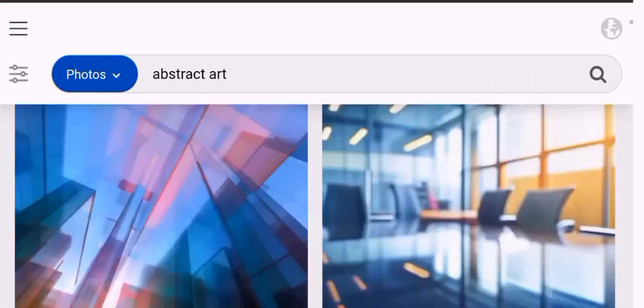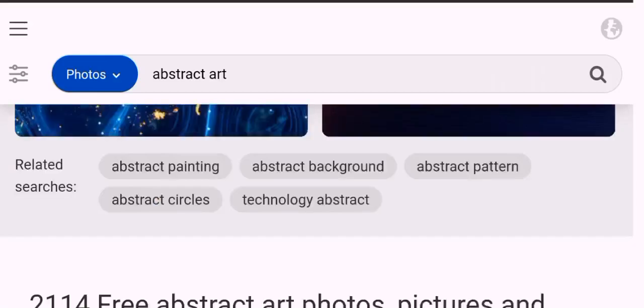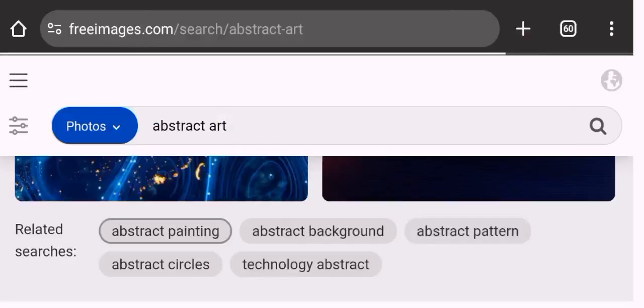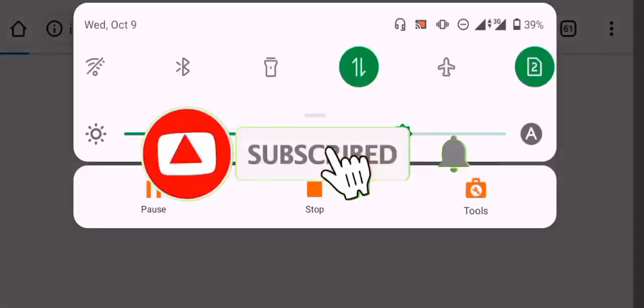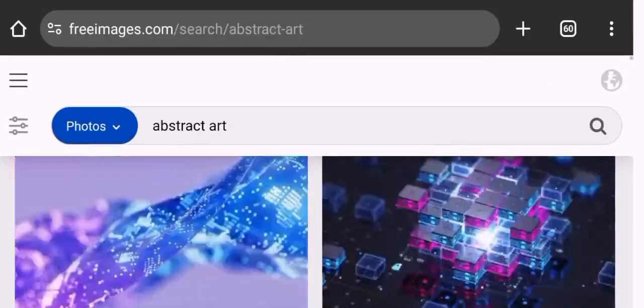You can decide to scroll down, and there are a lot of abstract art. You can see abstract painting. You can decide to check this abstract painting. Let's get to see something. So there are a lot of them. So these are the abstract art.